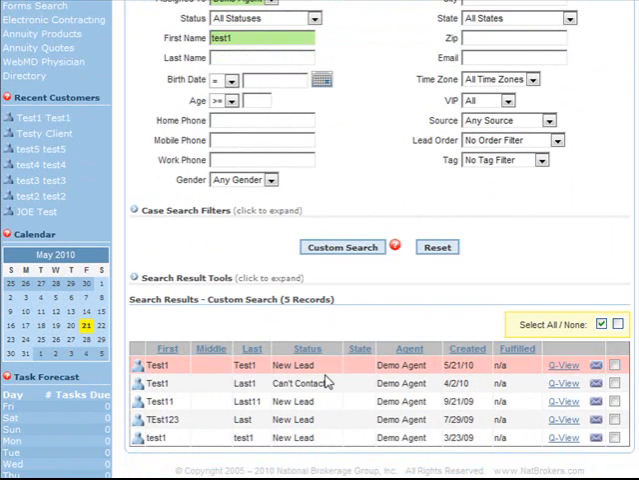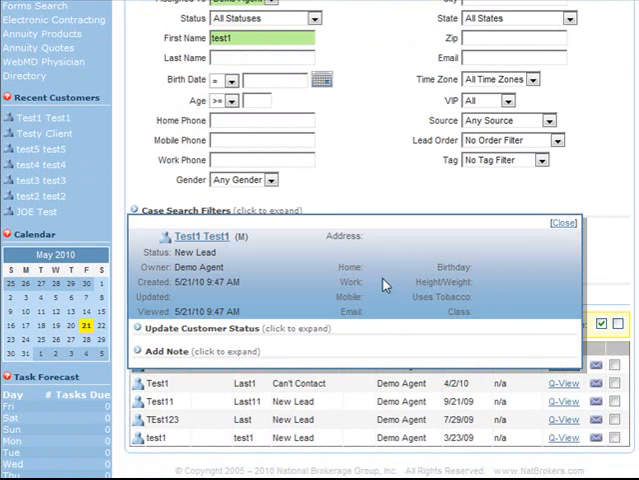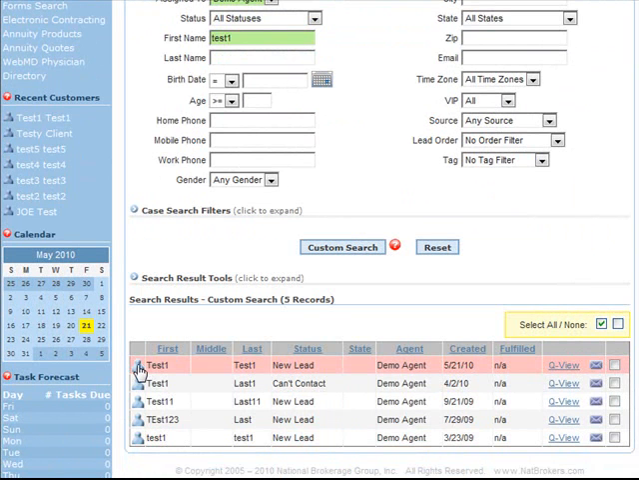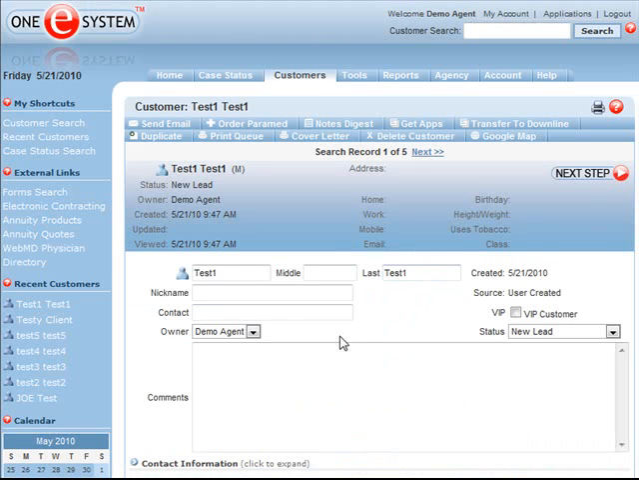And I can easily do a quick view if I wanted to view some quick information about this customer, maybe add a note, or I could click on the little blue man icon and open that customer up and go right back to the customer screen.